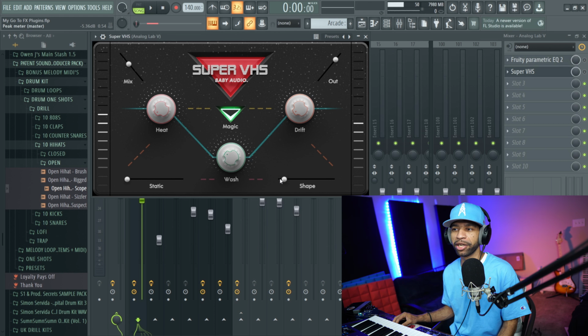Basically, you can get bit crusher, you get distortion, you get warble, you get reverb, and you get a little bit of static, and you can mix it in. And then it has this phenomenal magic button in the middle, which is a chorus effect, which sounds phenomenal. So I basically use this on a piano. On this beat, the piano sounds like this.